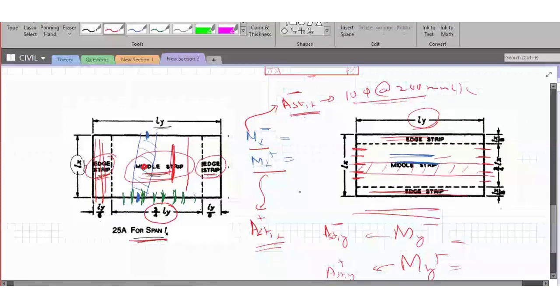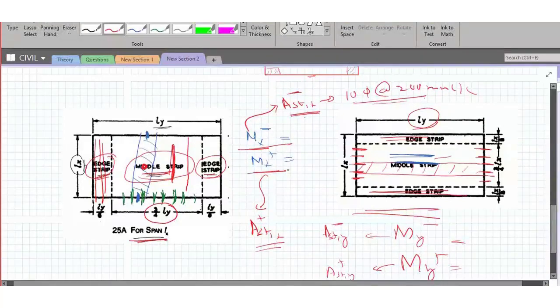It has said clearly that whatever MX minus, MX plus, MY minus, MY plus, based on the code recommendation, it is applicable only to the middle strip. So it is very much obvious. The steel you get has to be provided at the middle strip. What about the edge strip? At the edge strip, provide minimum steel.